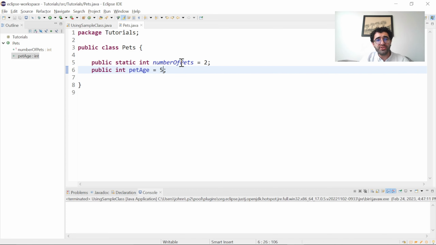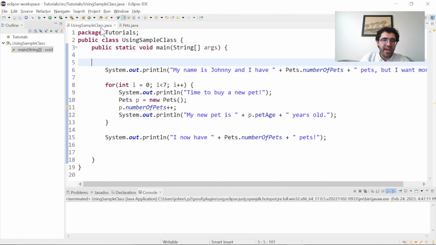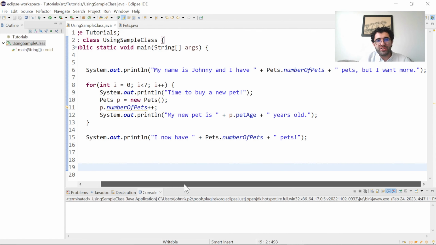However, as you can see here, I have a static variable that I'm calling number of pets. And I'm setting the default value to 2 because in this hypothetical situation, I'm beginning with 2 pets. And we'll see how it operates in this test environment I have for it. First, it's going to print, my name is Johnny, and I have a certain number of pets.